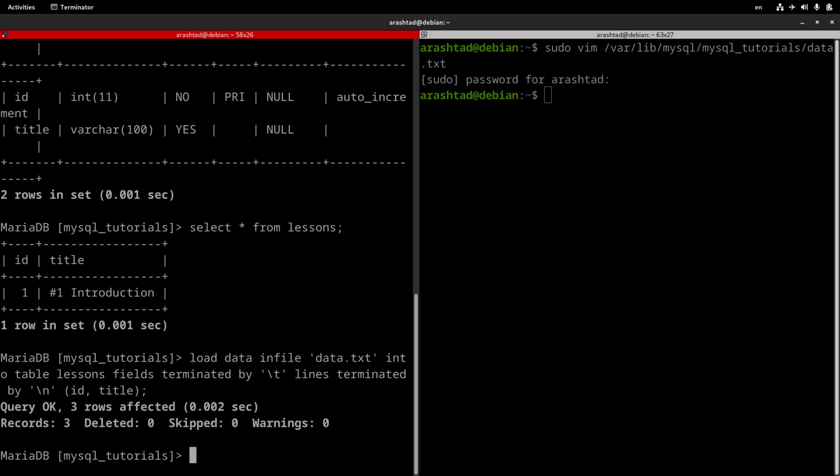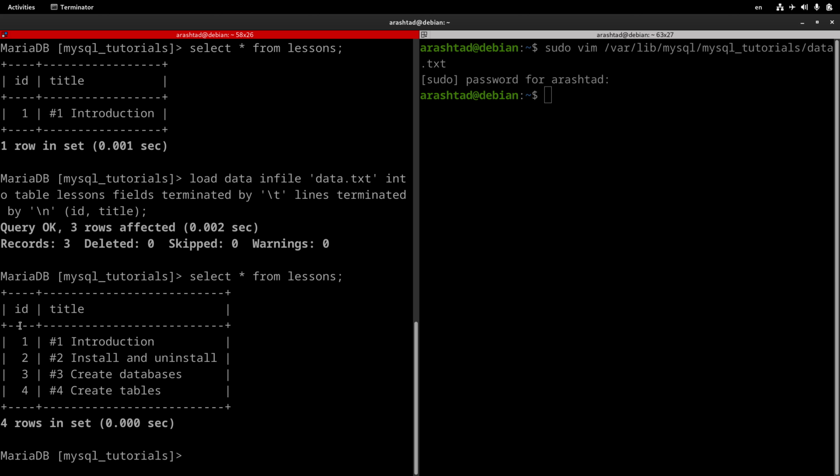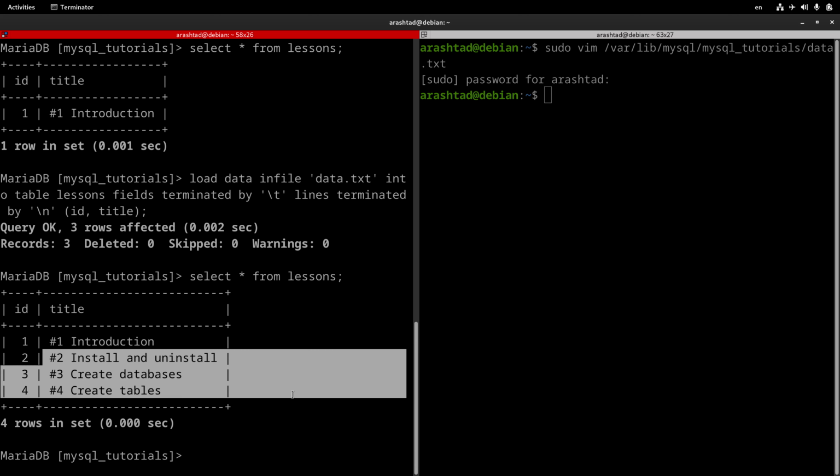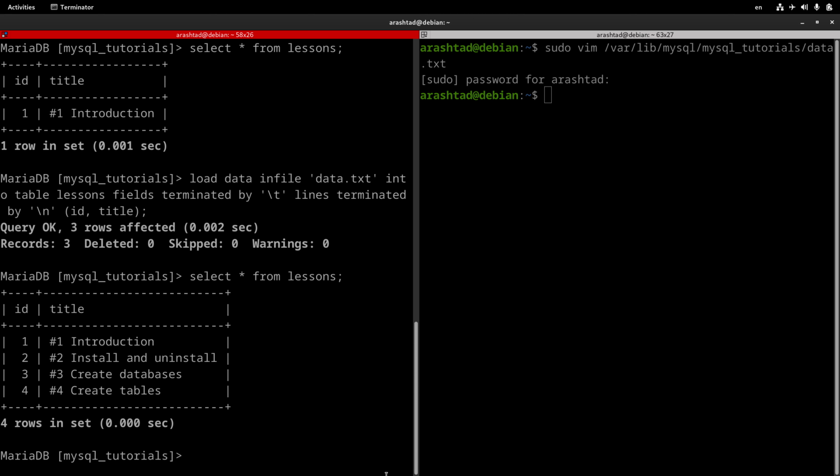I press enter and then go to select all from lessons, and we will see that all of those 3 new records are inserted into our table. This is how we can load new data from our txt file. It doesn't matter how many records are in that txt file. This is a very simple way to load data into our MySQL table using a simple txt file.